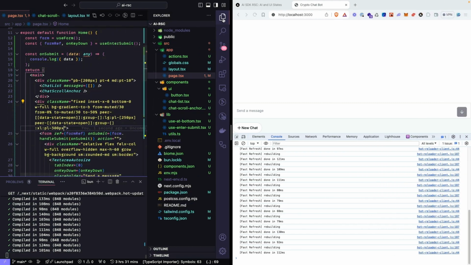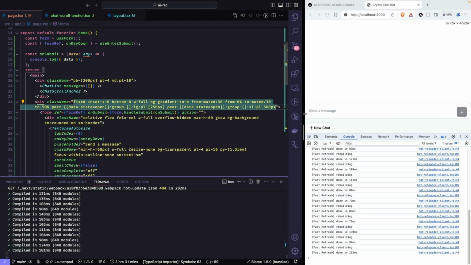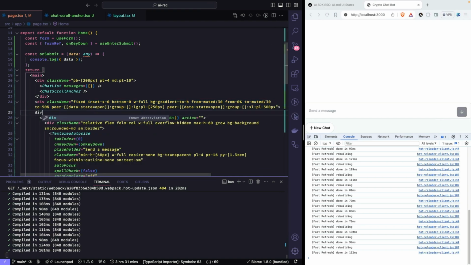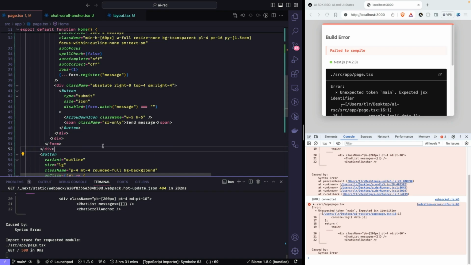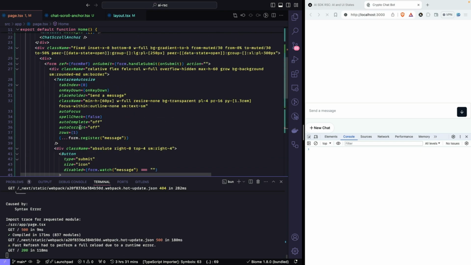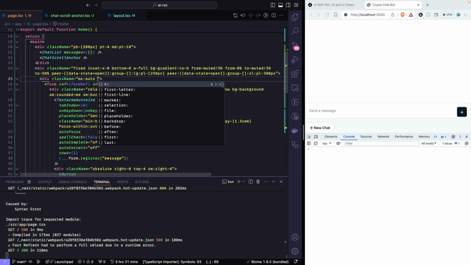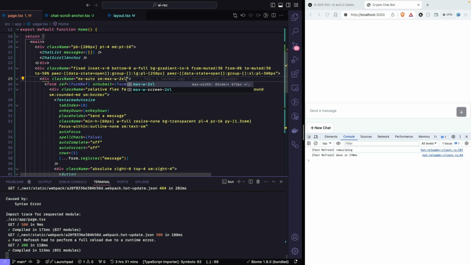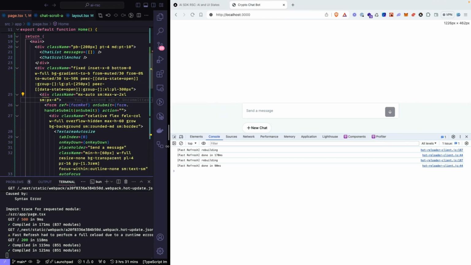So let's just see how this is looking. Okay, as you can see, it's still full width, which is why we now need to wrap this again. In fact, we want to wrap everything. Give this a class name of mx-auto sm:max-w-2xl. So that should now also give us a padding. It should now be a bit more aligned to the center. There we go.